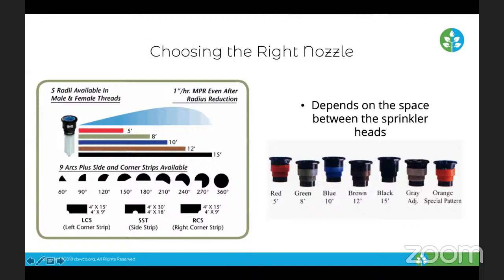So now we want to talk about choosing the right nozzle. What nozzle do I use? Something that I had to learn. And once I learned these couple little things, it all kind of made sense. So all of these nozzles are numbered. The number associated with this nozzle tells me how many feet from the nozzle the water is designed to spray. So 5 foot means that it shoots 5 feet on this side, 5 feet on that side.